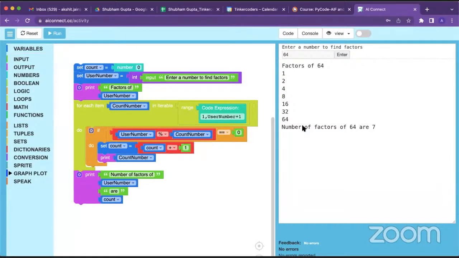So students, in today's class, हमने क्या सीखा है? We have learned to find out the factors of a number, and we have also learned how we can find out, with the help of programming, how many factors a number has. ठीक है, हमने ये दोनों लर्न कर लिया.